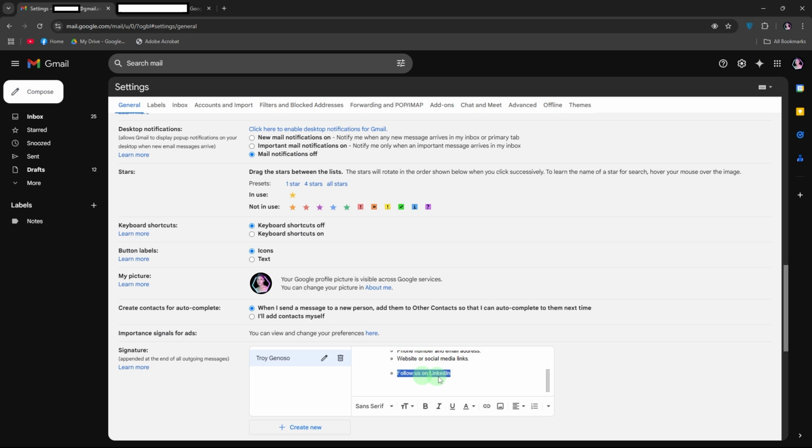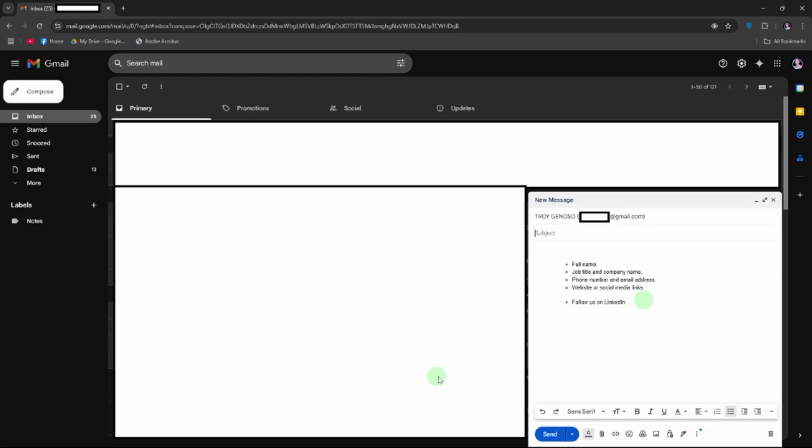Lastly, test your signature. Send a test email to yourself to ensure the formatting and links appear as intended. With these steps, you can create a professional and personalized email signature that leaves a great impression.